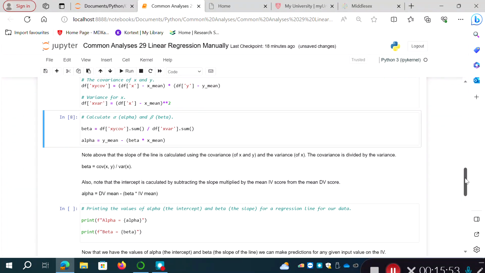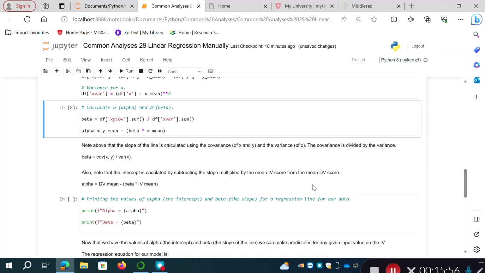So note, let me just read these notes I've put underneath. They may be useful. So note above that the slope of the line is calculated using the covariance of x and y and the variance of x. The covariance is divided by the variance. Okay, so beta equals covariance of x, y divided by variance of x. Also note that the intercept is calculated by subtracting the slope multiplied by the mean independent variable score from the mean dv score. Okay, so hopefully that's clear there.